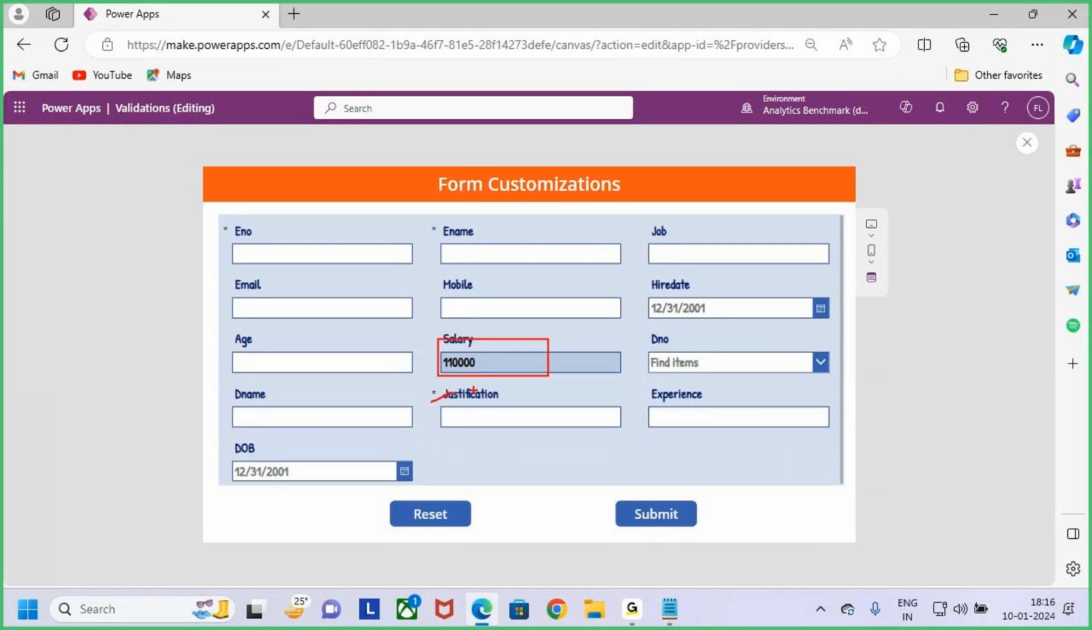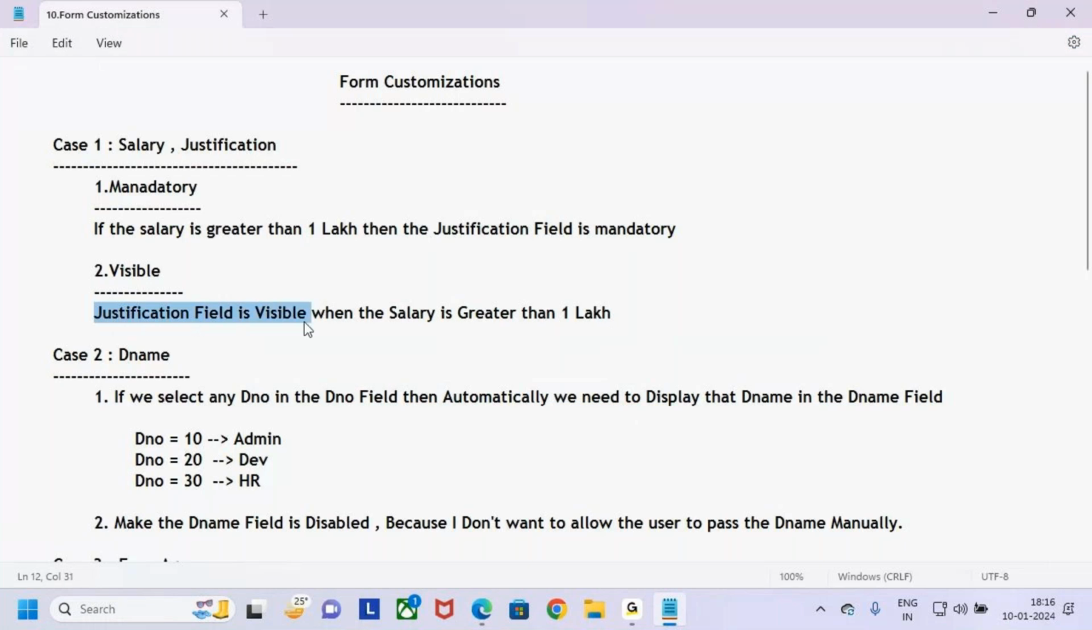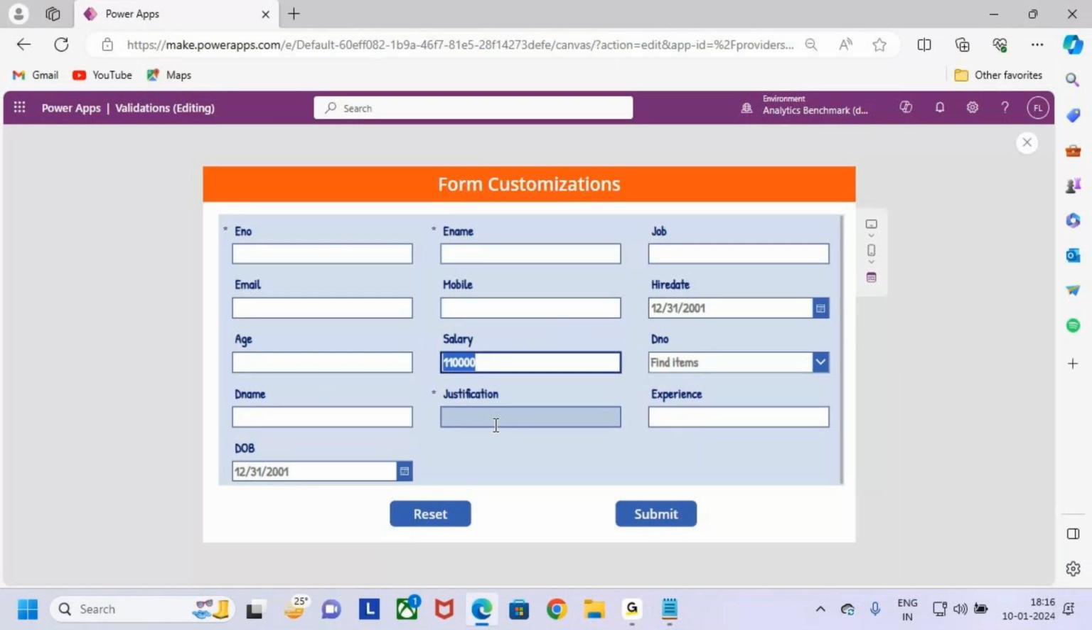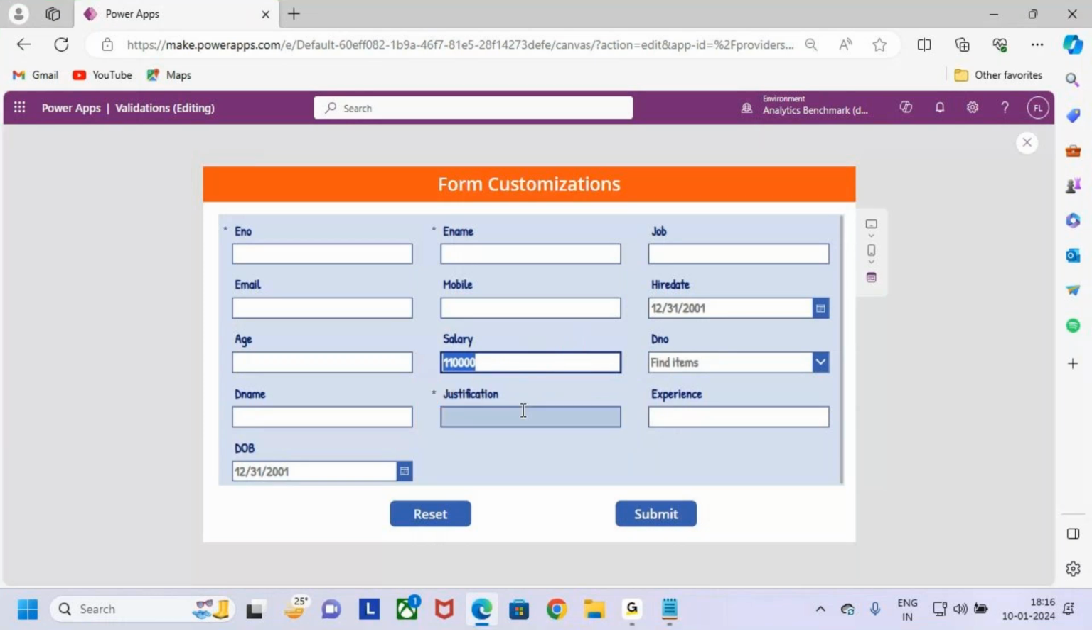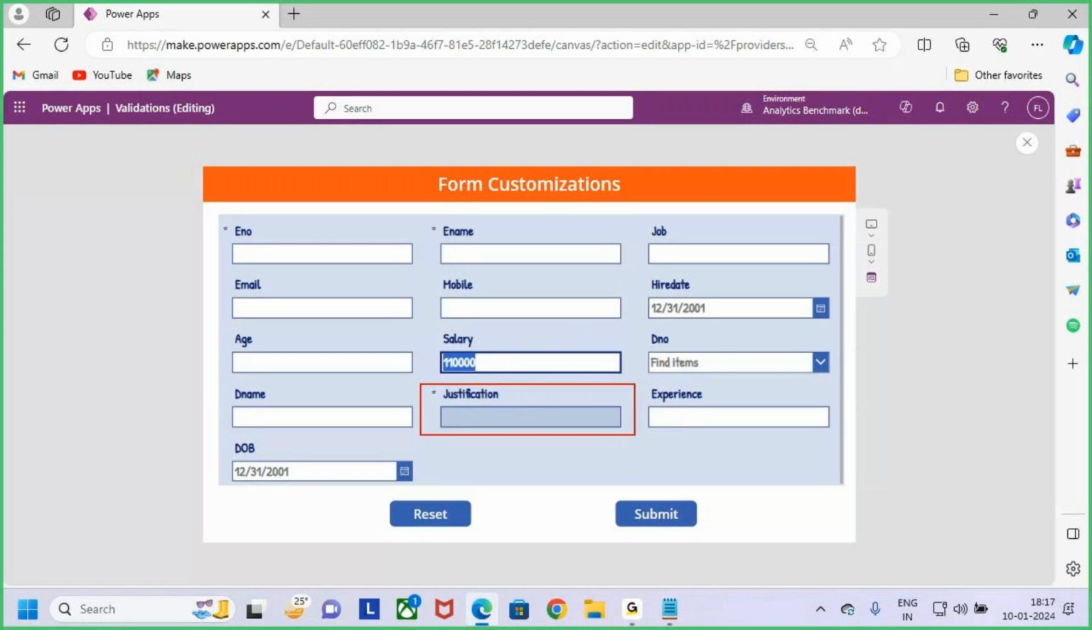And also, second, what I am telling here is I want to see this justification field whenever the salary is greater than 1 lakh, then only this field needs to be visible. Otherwise, if the salary is less than 1 lakh, I don't want to see this justification field. So if the salary is greater than 1 lakh, I want to see this justification field, and this field is also mandatory. Already I'm performing the mandatory actions. Now I need to make this field visible when the salary is greater than 1 lakh.